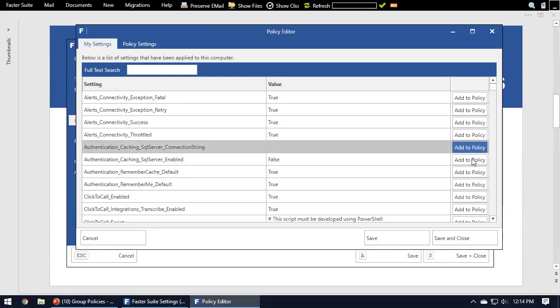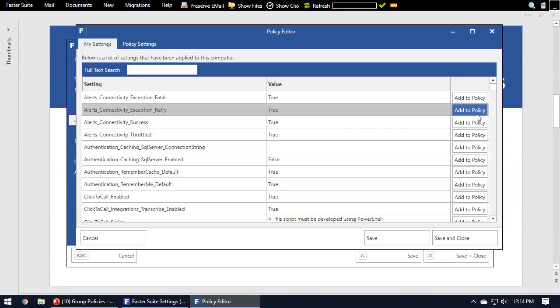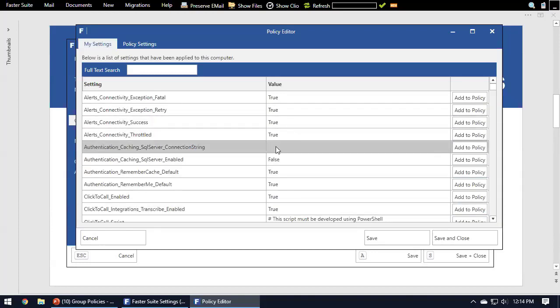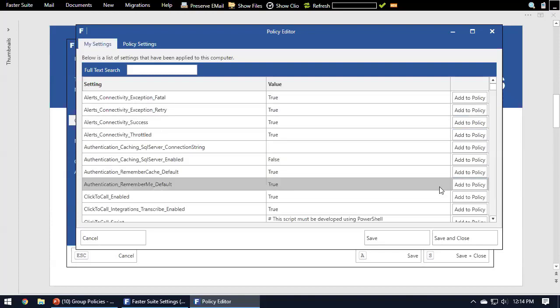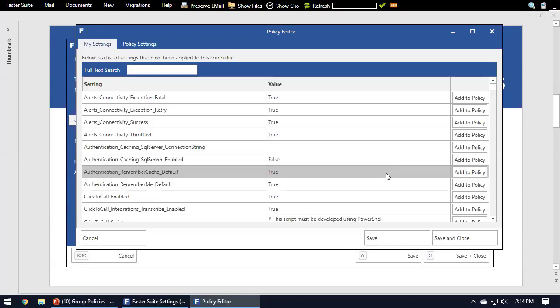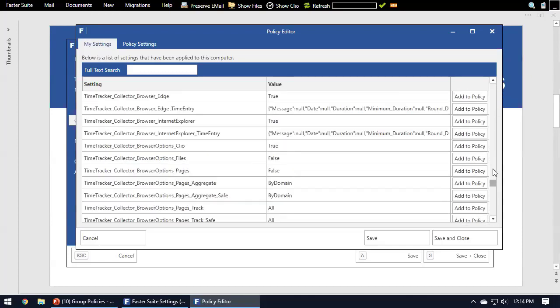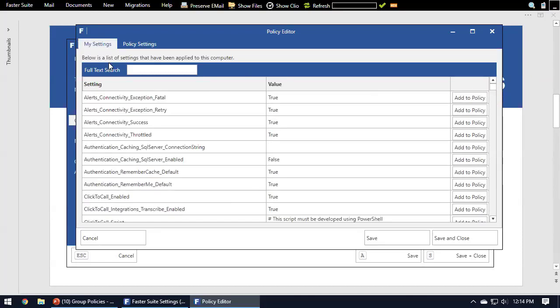Now, the last column here is Add to Policy. This is what we'll click in order to add the specific setting that we found to the firm policy or the group policy. Now, before we do that, though, we have to find the setting that we want. And this is where it gets a little bit more complicated. So again, we have a big, long list of settings here. We can filter them using this box at the top.